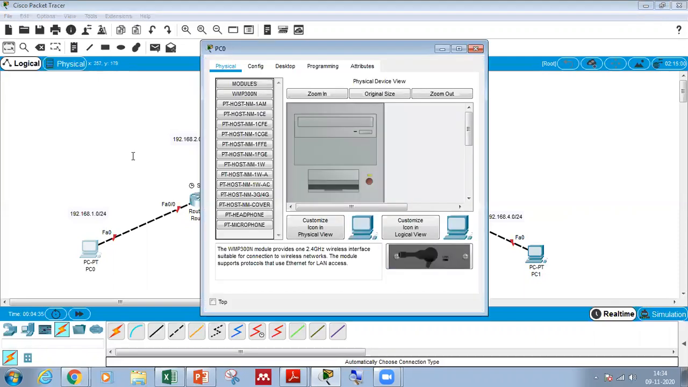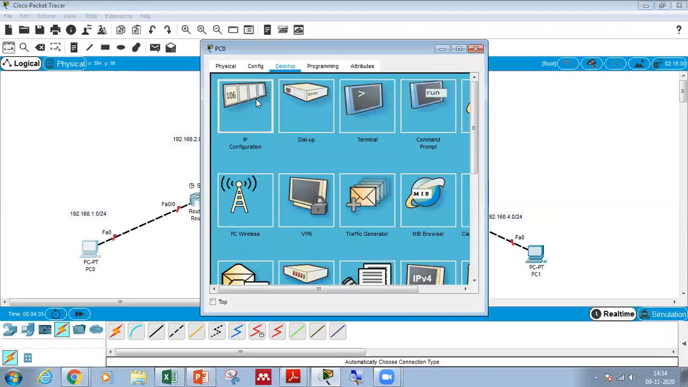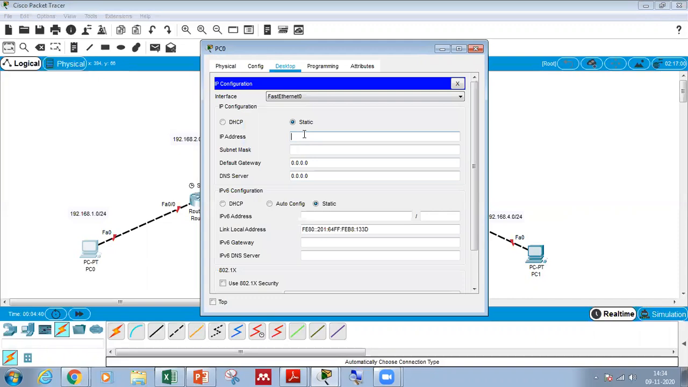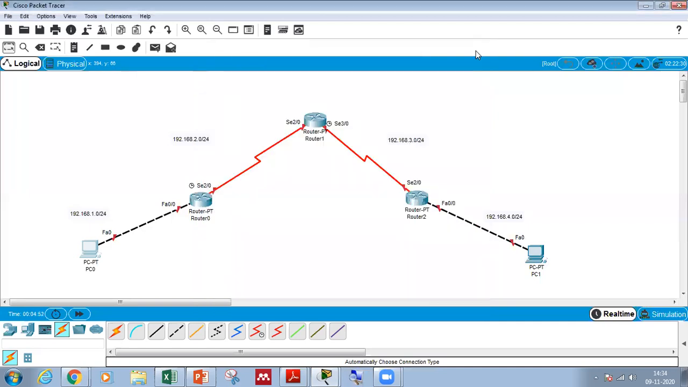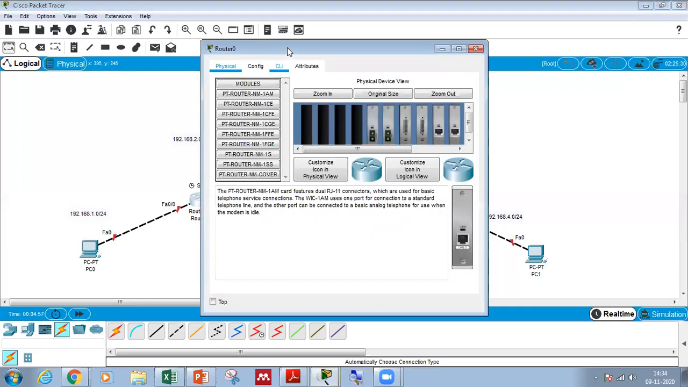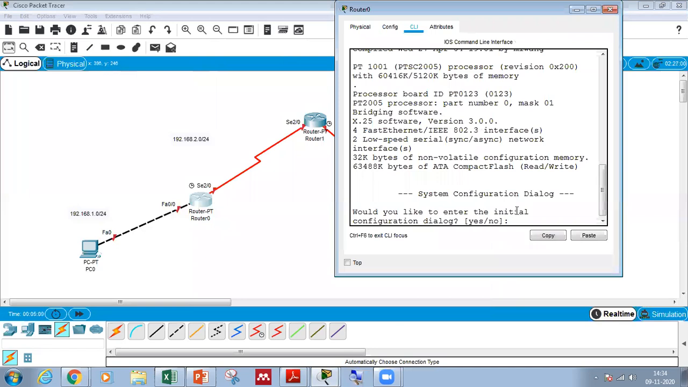Let's open the computer, desktop, IP configuration. We'll say this is 192.168.1.2 and with the gateway of 192.168.1.1. So we'll close it so that it gets saved. Let's do the configuration for this router. Let's click the router. So go to the CLI.